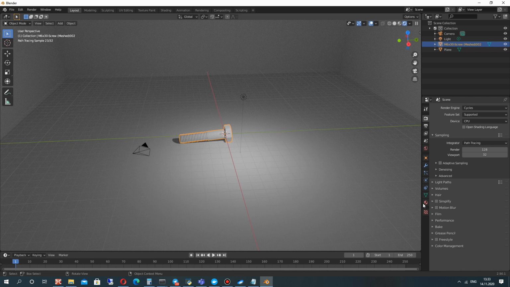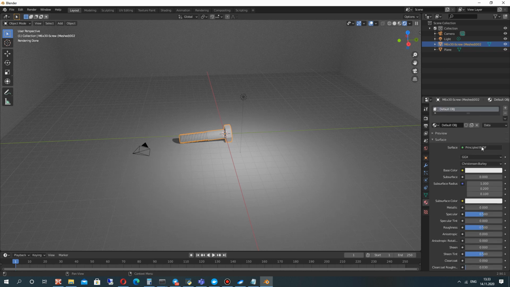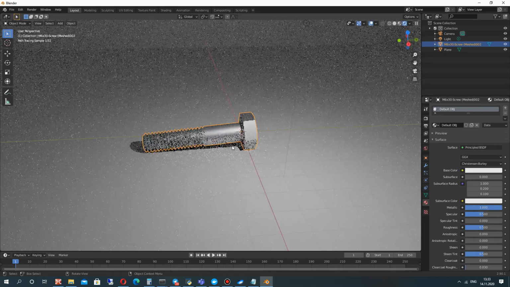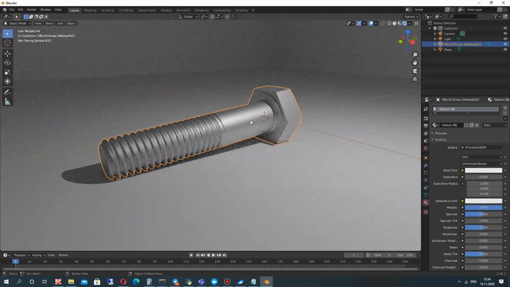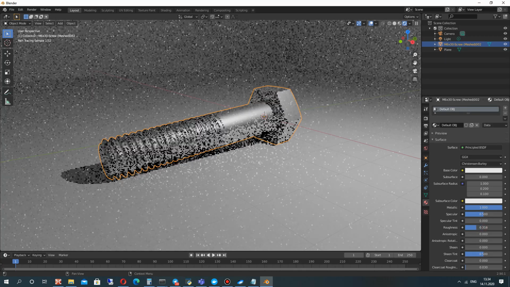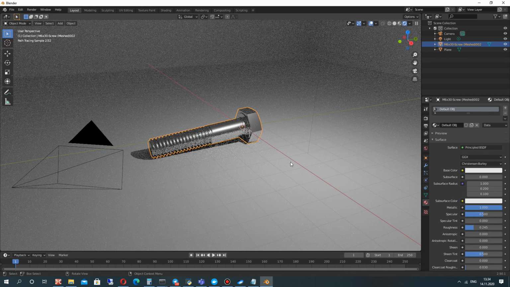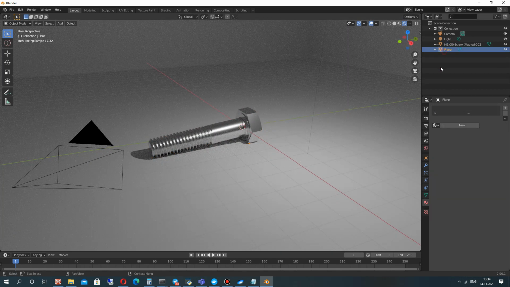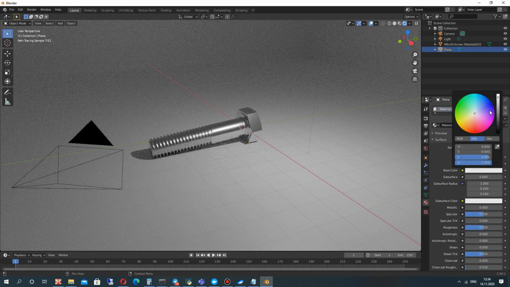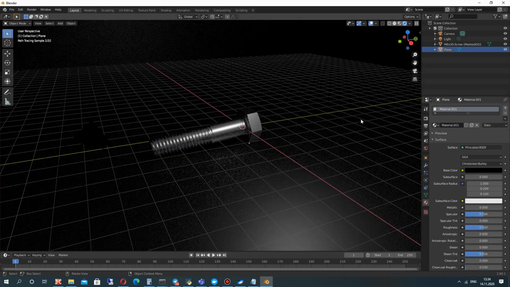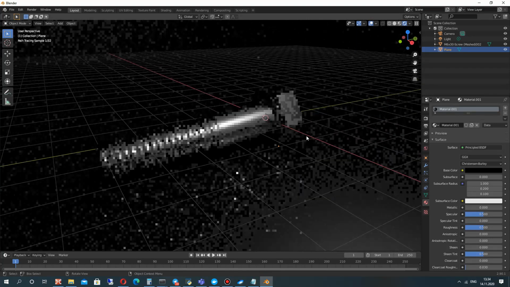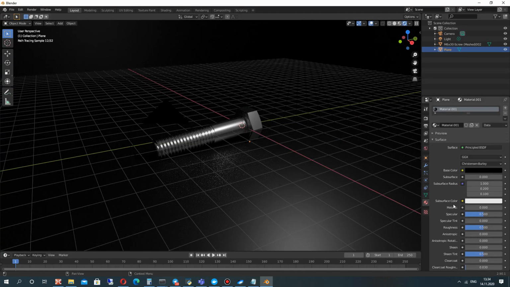Okay, and now we have to set the materials for our screw. It will be Principled BSDF. You can find some Blender tutorials here, but I show you some very basic settings for metal, for example, of the screw. It is enough for mechanical design applications, I think. And let's set the material for our background plane model.